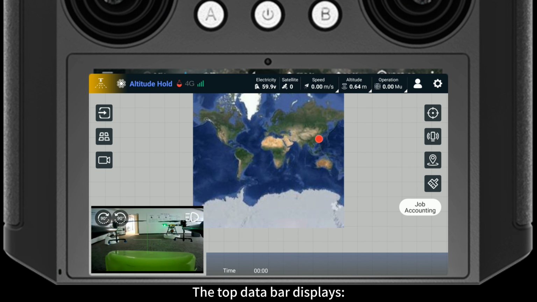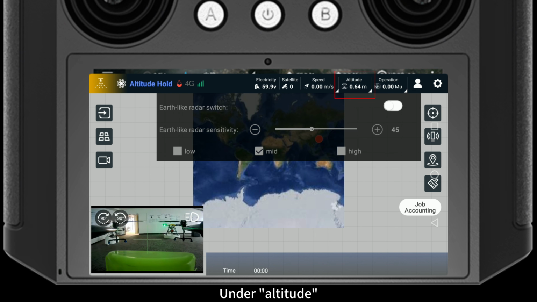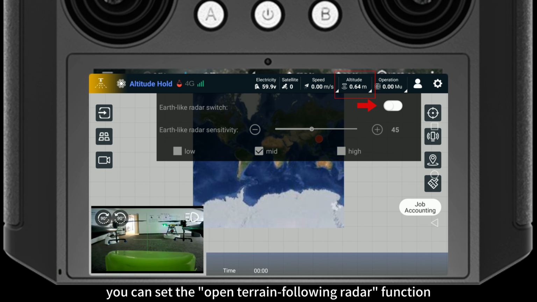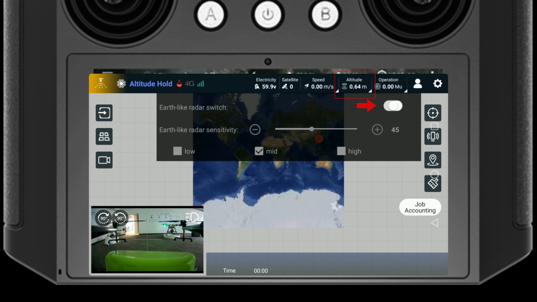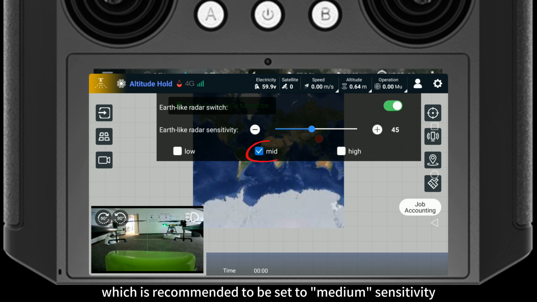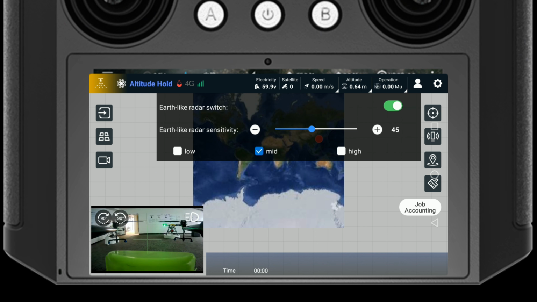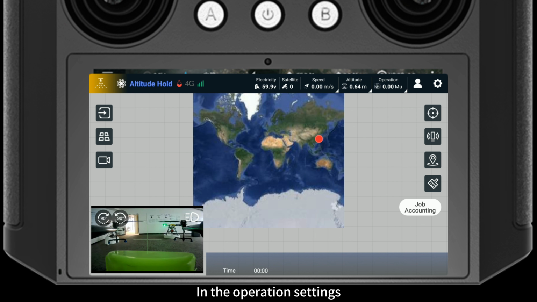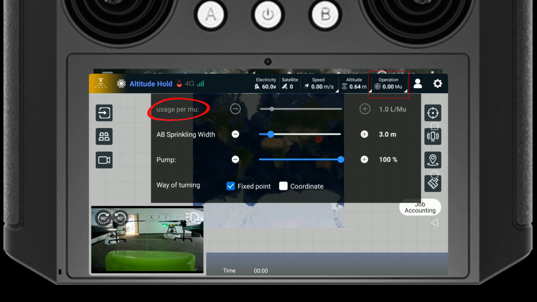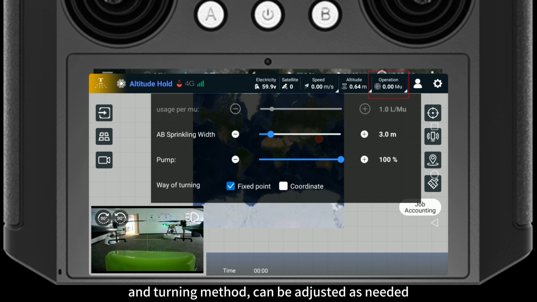The top data bar displays battery level, number of satellites, speed, altitude, and operation settings. Under altitude, you can set the open terrain following radar function, which is recommended to be set to medium sensitivity. In the operation settings, acreage usage, AB line spacing, water pump, and turning method can be adjusted as needed.